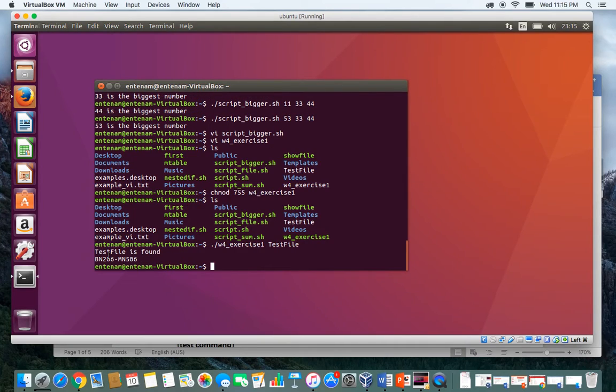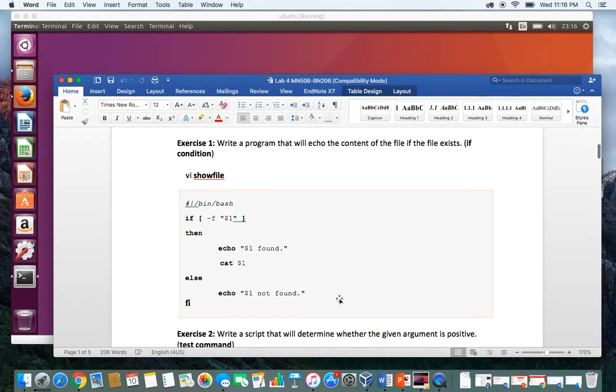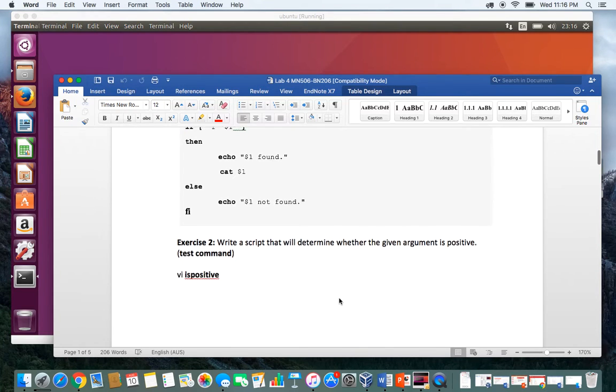You can see it says test file is found, and then it also displays the content of that file. Now if I run the same thing with a file name which does not exist in this directory, then it should return that test file 2 is not found. Let's go to exercise 2 now.